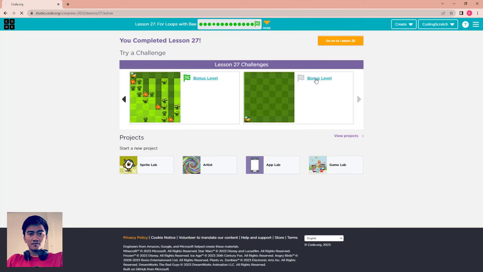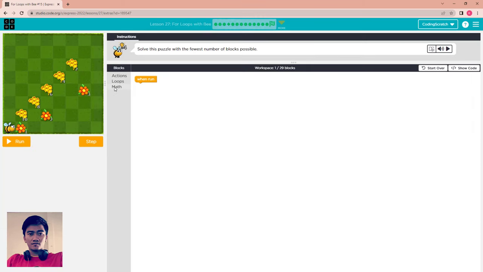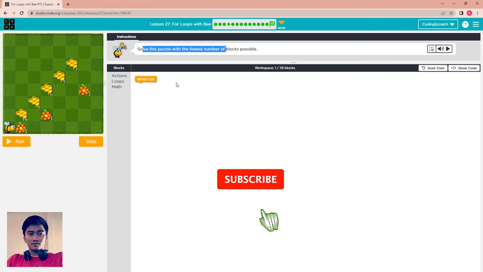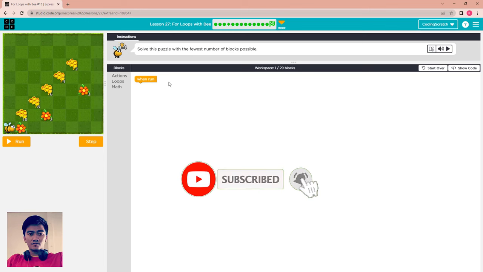For the last bonus level here. Okay, solve this puzzle with the fewest number of blocks possible. What about this? You should separate it into 2 ways. For the first, you have to collect the nectar. Okay, and after that, make the honey for the last.